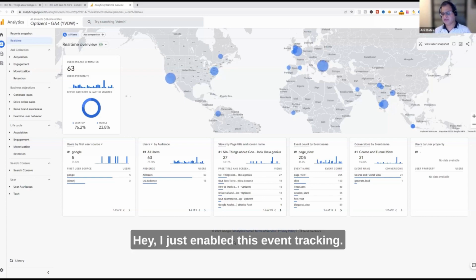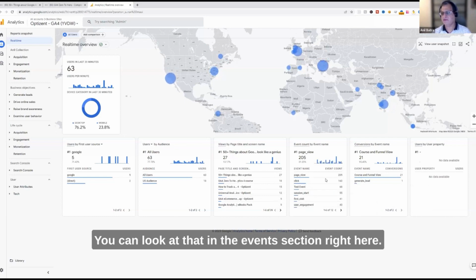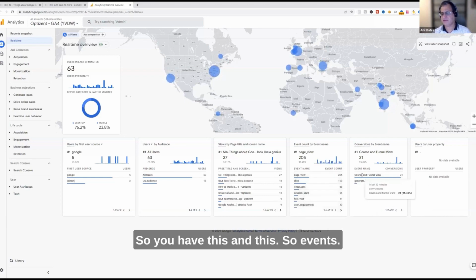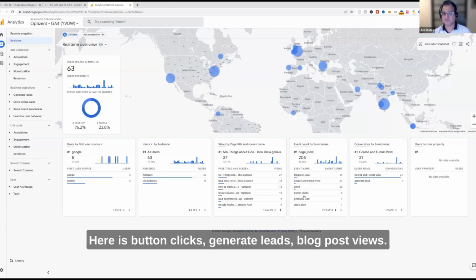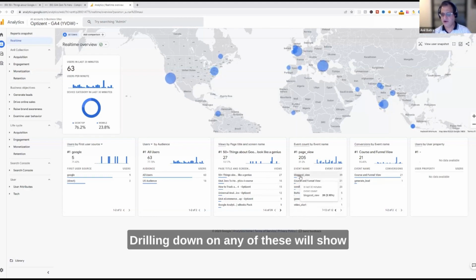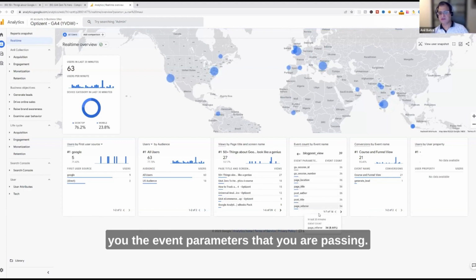Hey, I just enabled this event tracking. Is that coming through on my site or not? You can look at that in the events section right here. So you have this and this. So events, you can see all your events that are coming across. Here is button clicks, generate leads, blog post views. Drilling down on any of these will show you the event parameters that you are passing.